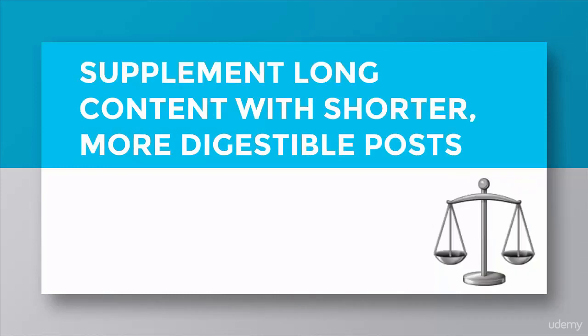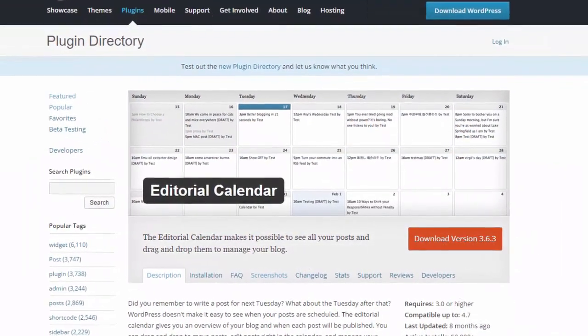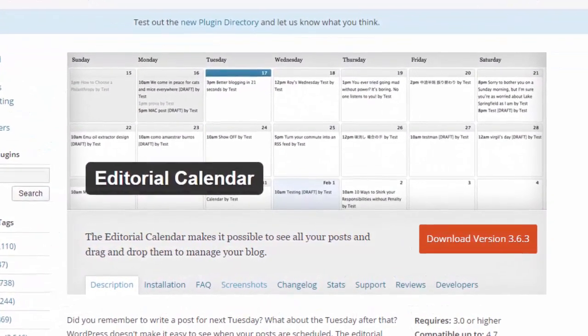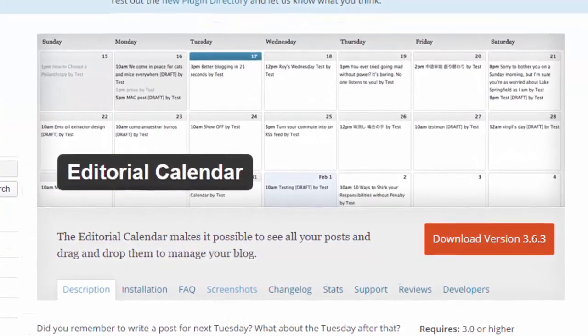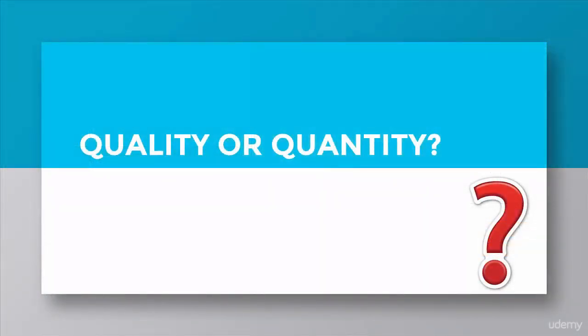My preference is actually a mix of both. You can write long articles and then supplement them with shorter, more digestible content. So one strategy is to batch produce a few pieces of shorter content and then schedule them to go out one by one in the future. Then you have a few days or weeks to prepare your longer posts while the shorter ones trickle out. I recommend installing the editorial calendar plugin to help you visualize scheduled content. If you ever feel the need to choose between quality and quantity, quality is the right choice every single time.